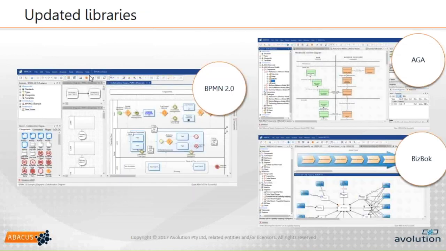Now, of course, there's the updated libraries I mentioned at the beginning. We've updated BPMN 2.0, and part of that was to do with the way that the importer works. So it's a little bit more robust in some of the things that it has in it, and it will work very well with the XML format coming across.